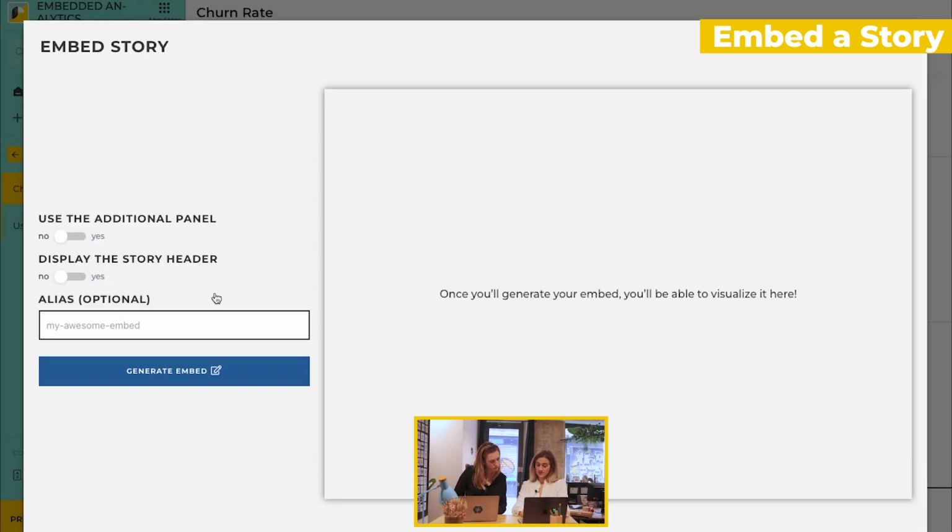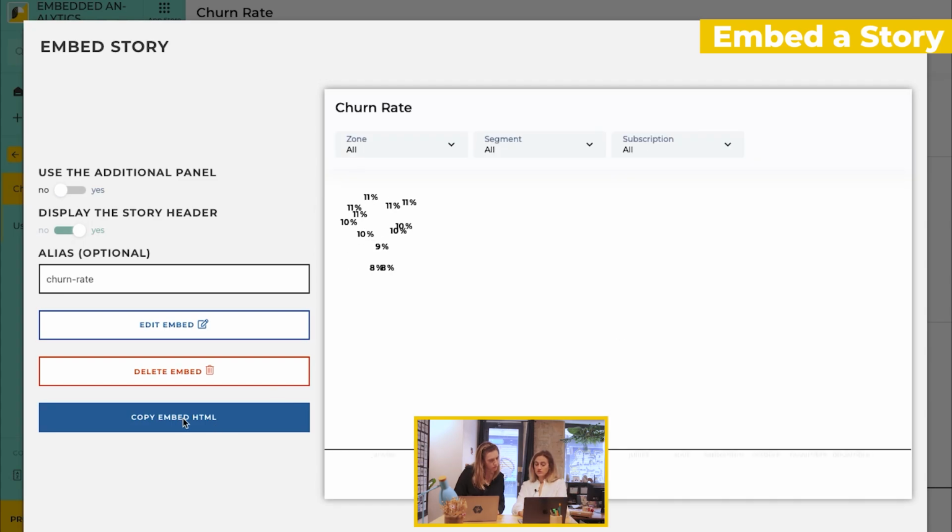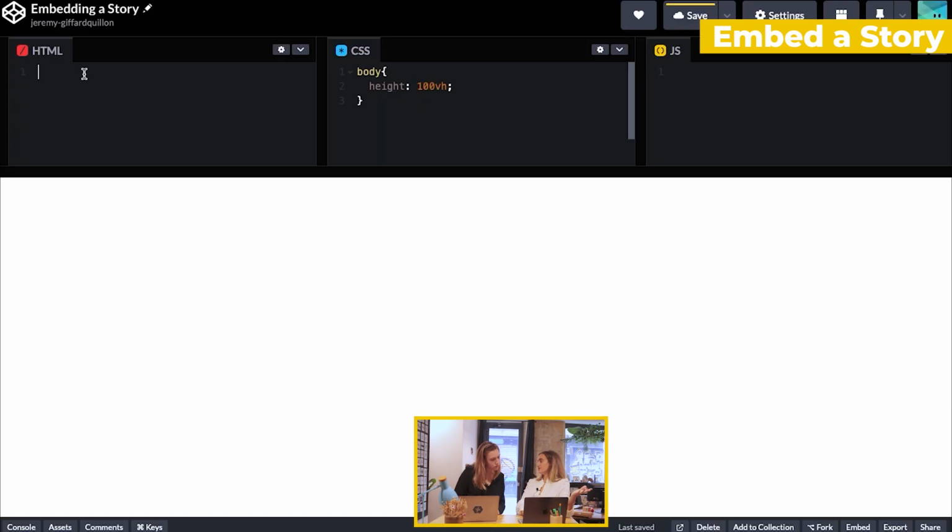Here we can customize the embed, like adding a side panel for options like annotating, sharing, or exporting data, for example. And we can also include the filters present in the story with the header. And in this demo, we're enabling the header to keep the filters, right? Yeah, exactly. Since we have 3 filters on the story, it gives the end user more control on it. We give the story an alias, so here it's churn rate. Then we generate and copy the scripts, choose a technology, and integrate it directly into the code.